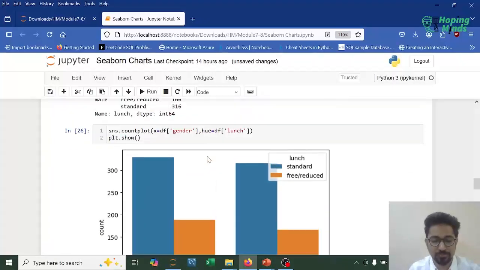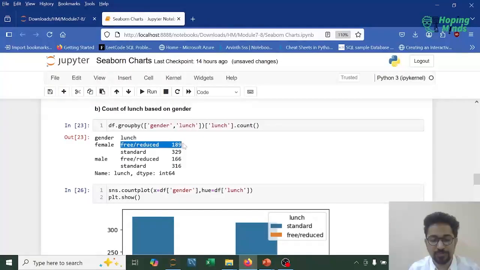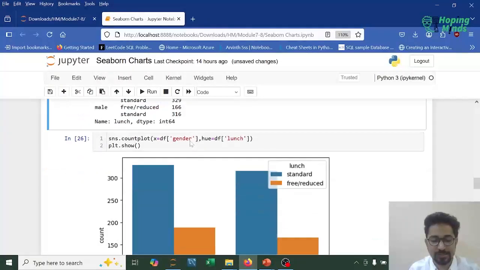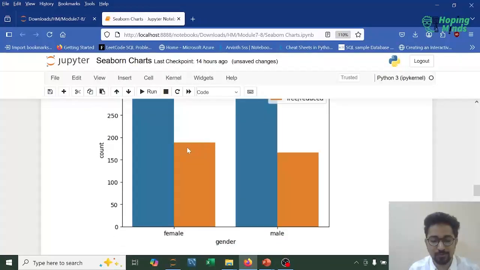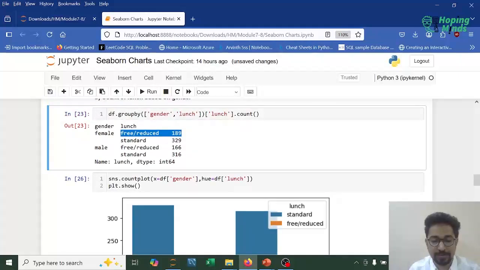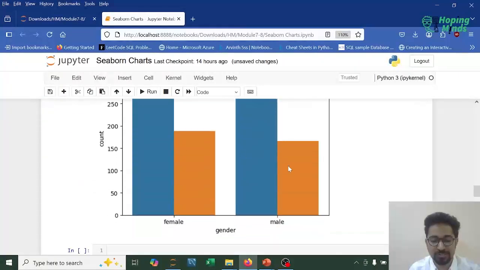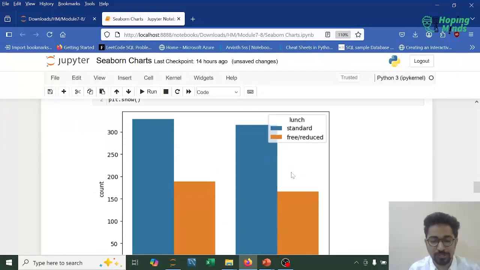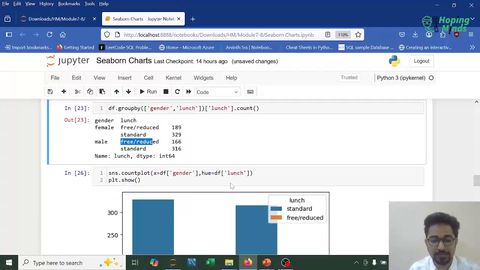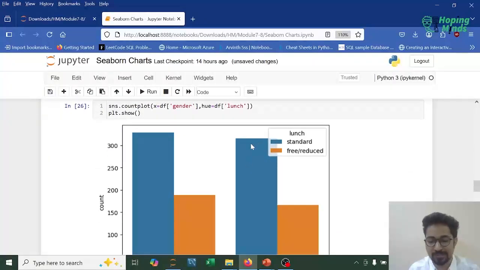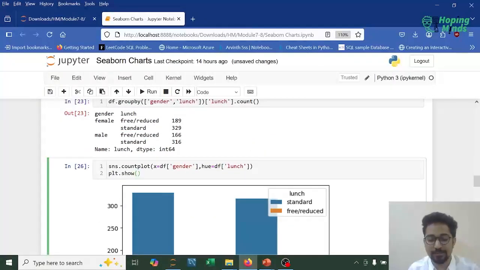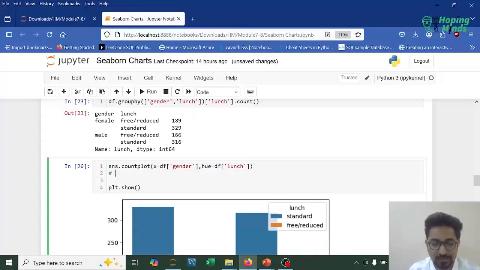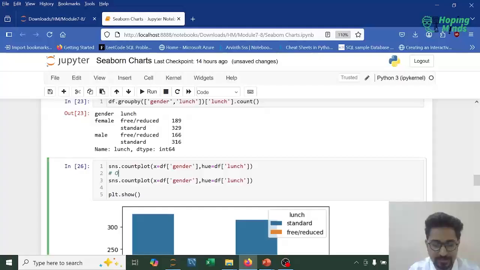So if you observe over here, for female, the free count is 189 and the standard is 329. Likewise for males, free or reduced is 166 and the second one, that is standard, is 316. So guys, this is how even this can be implemented. This hue parameter can be used. Now there's yet another way of writing the same thing. I can also write it like this.